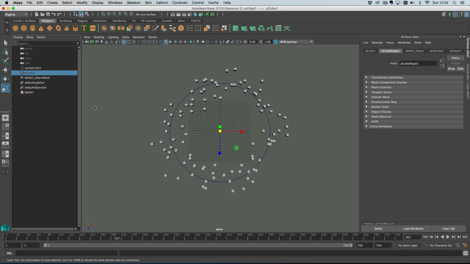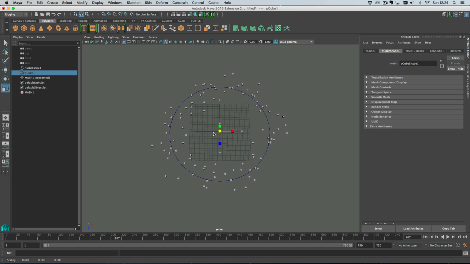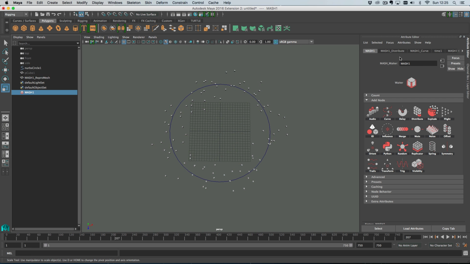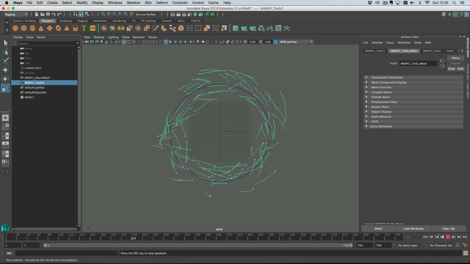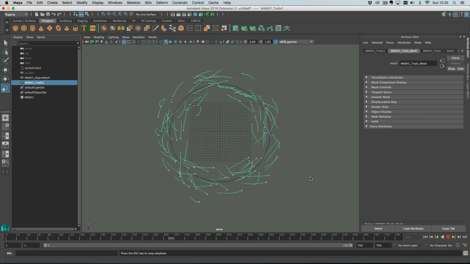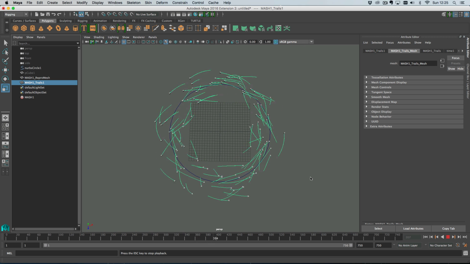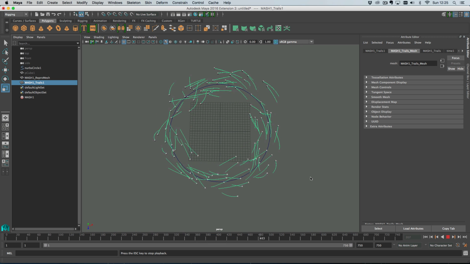So I'm going to shrink the cube slightly, like so, and then I'm going to add a trails node. I select the trails mesh, and you see that we're creating these trails behind our points now, which is pretty cool in itself. You may want this effect instead of what I'm going to create.